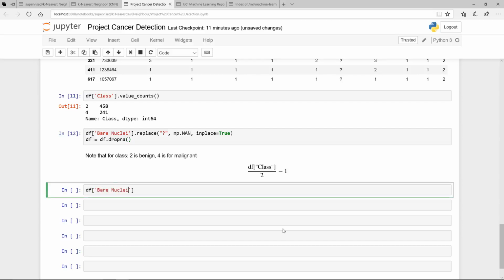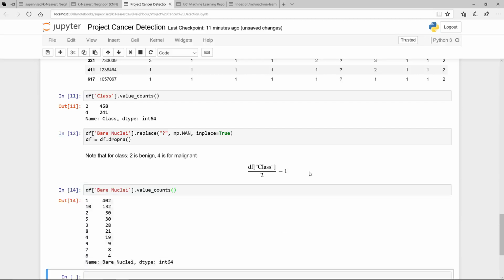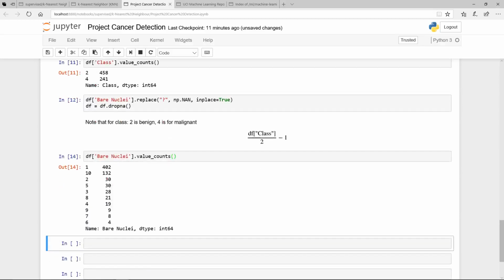So the nuclei, and just do the value count first before we actually do the transformation itself. If you look at this, notice that the question mark has indeed gone. All right, so the next thing now is that we do need to change this, so let's just transform this right now.